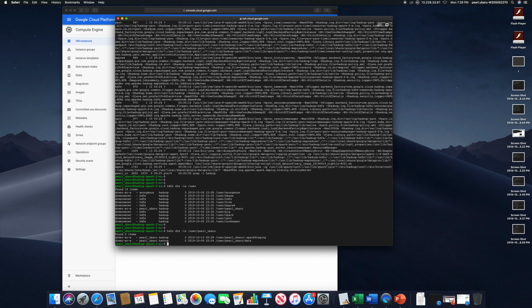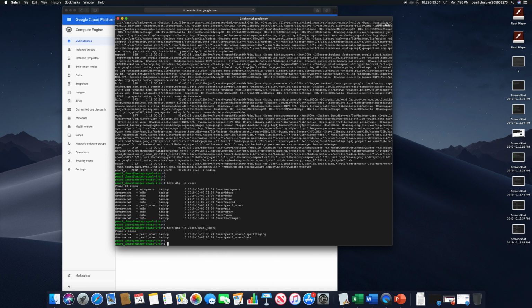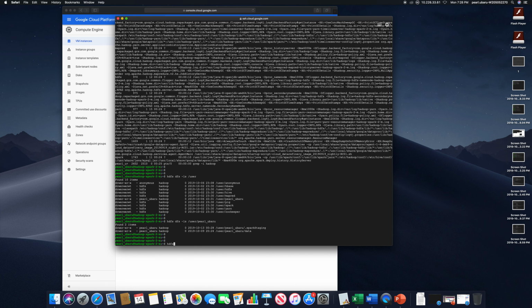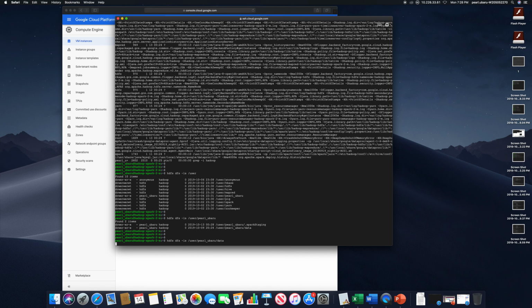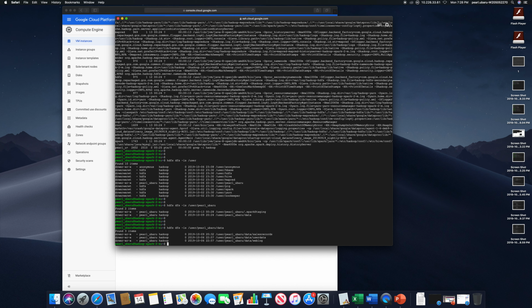I've already done this. Let me guarantee that everything is good. Before I do that, let me get myself more room. So hdfs dfs -ls /user. Okay, perfect. As you can see, in my data file I already have a new directory called sales records. From then on, I can move on.